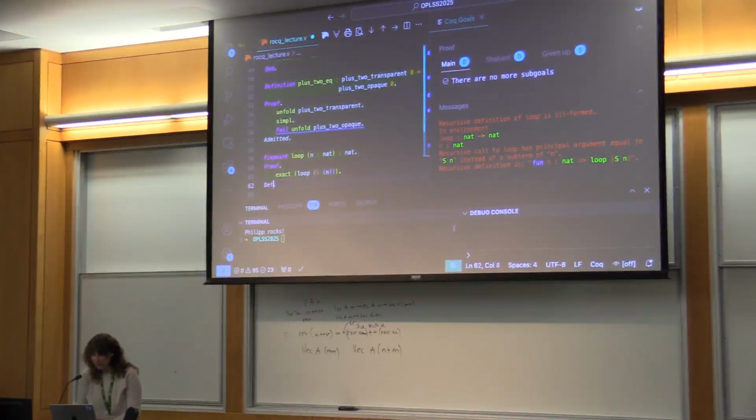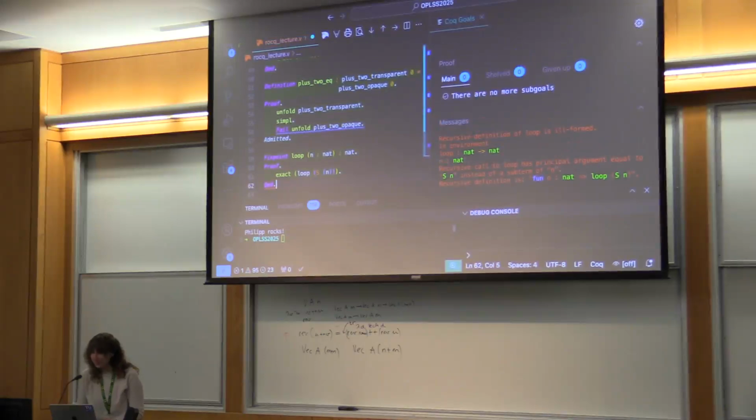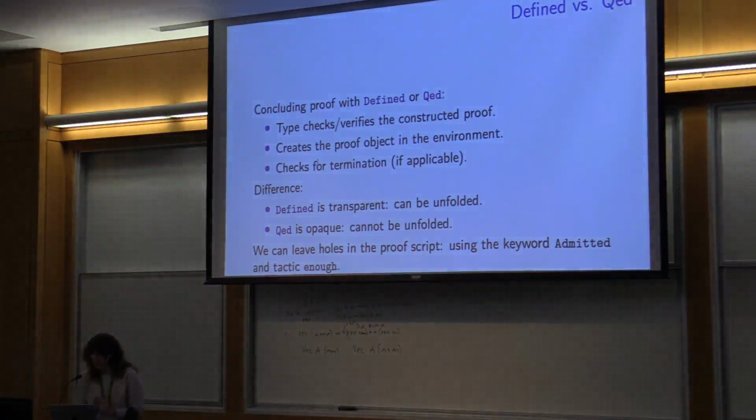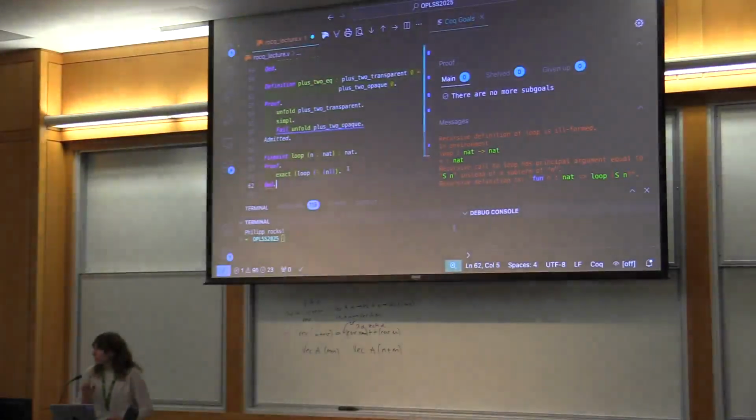So let's see if Qed does the same. Yes, right? So both of them try to do all of these three things. They type check it, create the proof object, and check for termination. The difference is how you can use this newly defined symbol in the following, right? Will you ever be able to unfold it, pattern match on it, whatever, or is it just going to be opaque and just a proof object that exists, so to say? Okay, so I showed you, was there any other question?